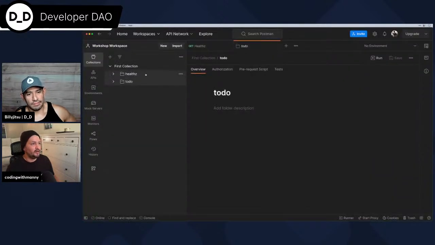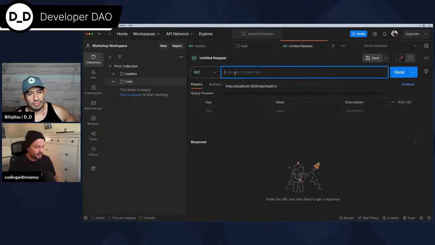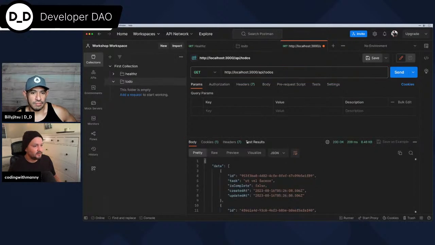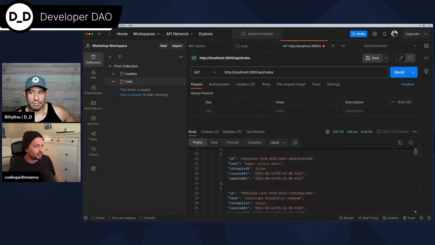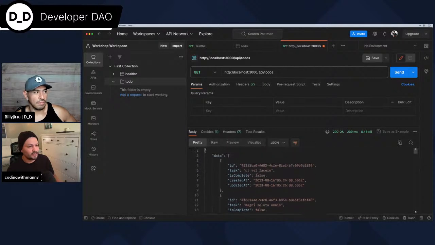So let's start off. I'm going to create a new request here. I'm going to go HTTP localhost and go under to-dos and click send. And you can see that the payload is all returned. We've gotten everything that we need in terms of that standard list.